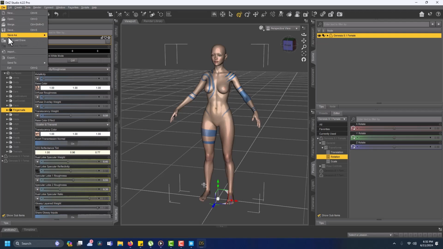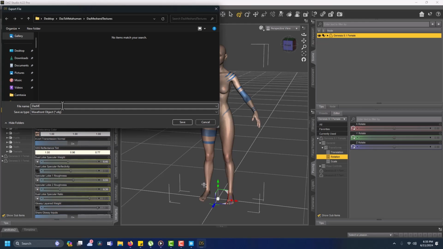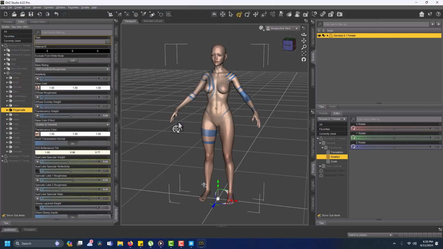After you've applied the pose, go ahead and export your character as an OBJ. The default settings are fine. Name it DAZ Mesh and save it to your DAZ Mesh and Textures folder. Go ahead and save the project, and we are done in DAZ.